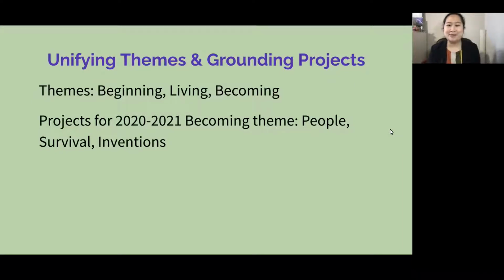So at Trū, we teach about these large concepts by following a unifying theme that rotates annually. The themes are beginning, living, and becoming. And this year for 2020 to 2021, our theme is becoming. Every year before the school year starts, teachers take the theme and we create 3 grounding projects to go along with the theme. Those projects last the whole entire year as well. And so our projects for 2020 to 2021 for becoming are called People, Survival, and Inventions.